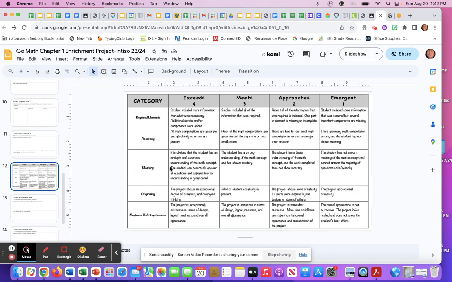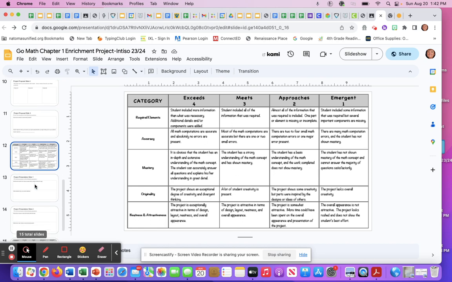Then here you have the product rubric here. It tells you how you can get a 4, 3, 2, or 1. I want you to read through that and decide, okay, well, I want to get a 3. Obviously, 3 is passing. Check out the criteria for that. For a 3, you need to have included all the information that was required. Most of the math compositions are accurate, but there are 1 or 2 small errors. You can make small errors, it's okay.